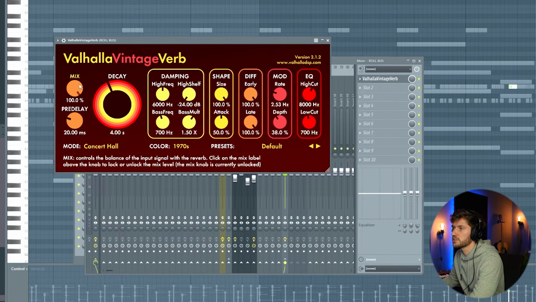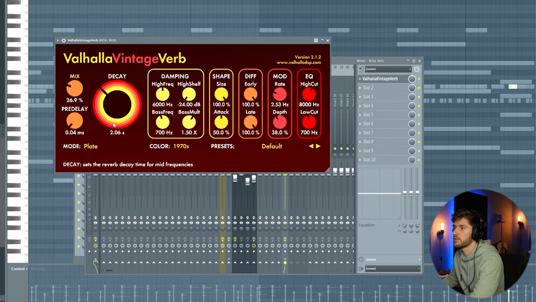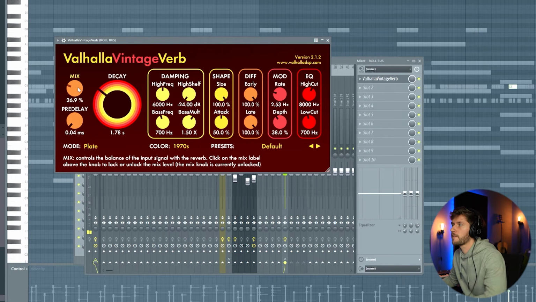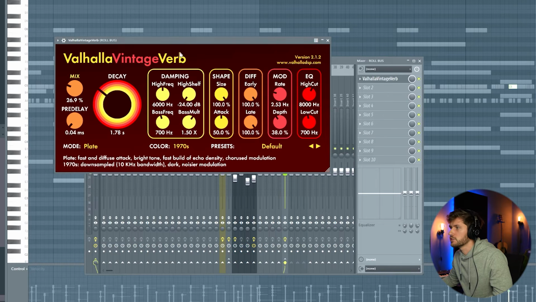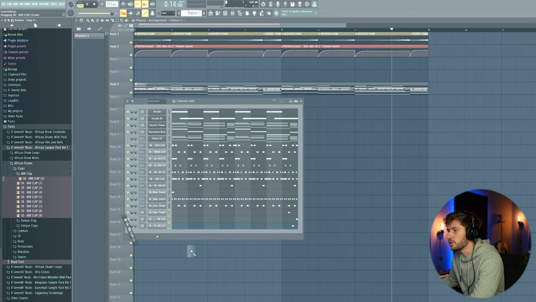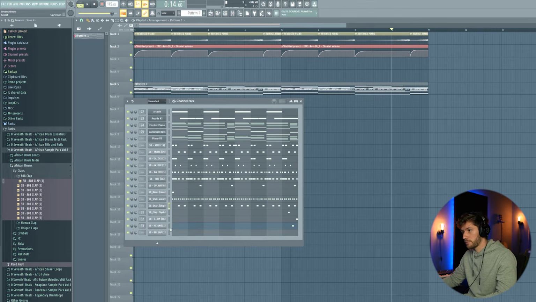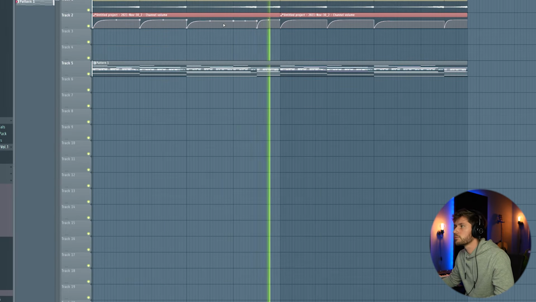So remove the low frequencies and just add a little bit of mix, remove the pre-delay, and we're going to use the play mode, around 2 seconds. That's it. Maybe remove some of the high frequencies from the reverb. That's it. Maybe just layer the snare using a clip. So I think that's it.